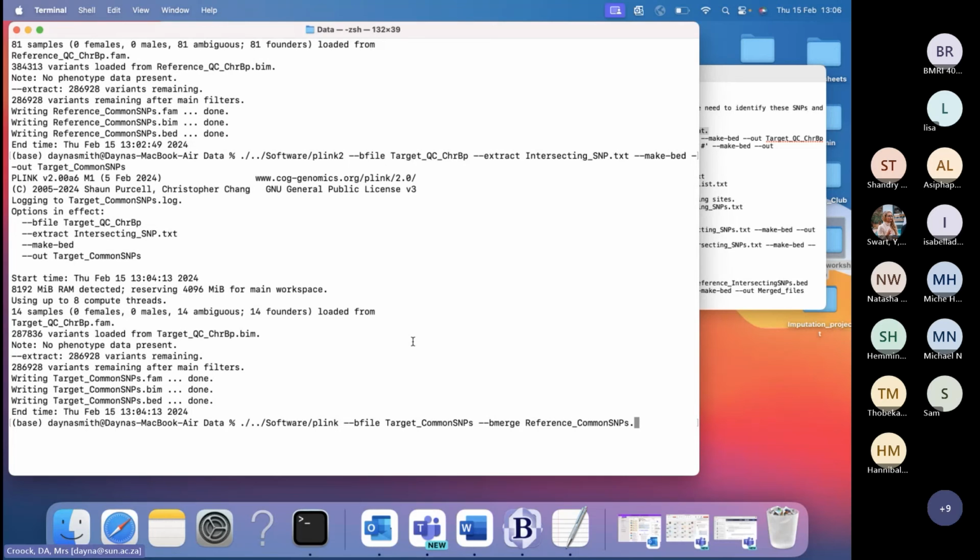Common SNPs, the bed file, the reference common SNPs, the BIM file, and the reference common SNPs FAM file. Okay, you must specify all three, and you must specify them in that order: BED, BIM, and FAM. Otherwise, Plink's not going to know what you're doing. So we have to say, Plink, this is my starting file. Merge with these three binary files, the reference BED, BIM, and FAM.